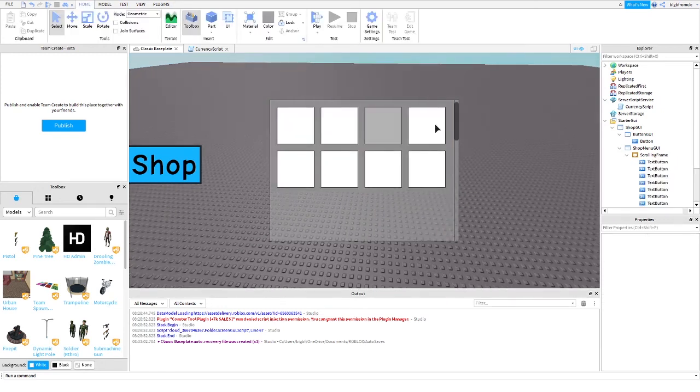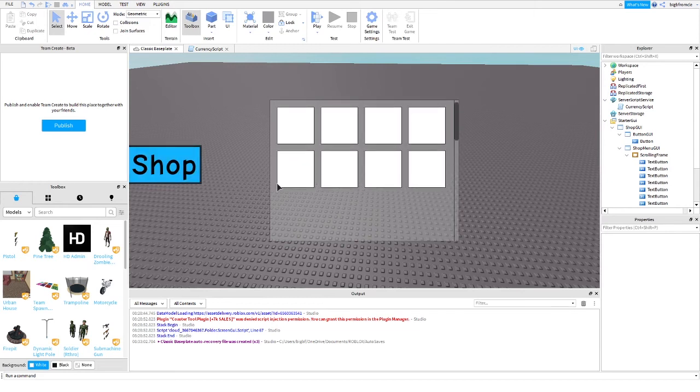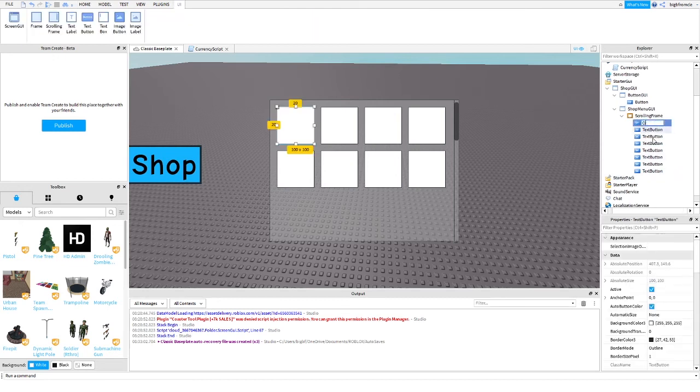Alright everyone, it turns out I didn't need this scrolling frame. I'm just going to have 8 items actually. And yeah, so now we're going to get the shop done. Like the actual shop, we're going to get that done, like to open and close it. So I have a bunch of different text buttons. So I'm just going to rename them real quick. So 1. Alright, I did have to switch a few of these around because of the way when I duplicated them. So here's all the text buttons.